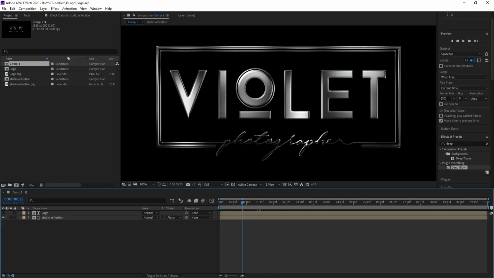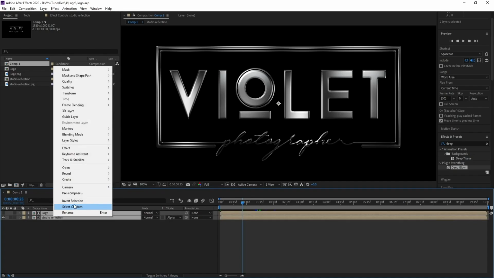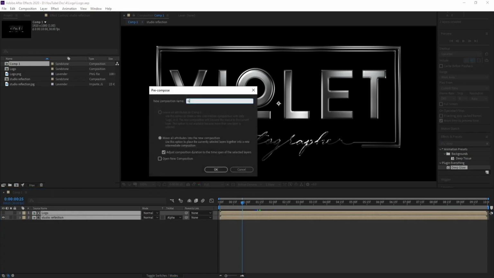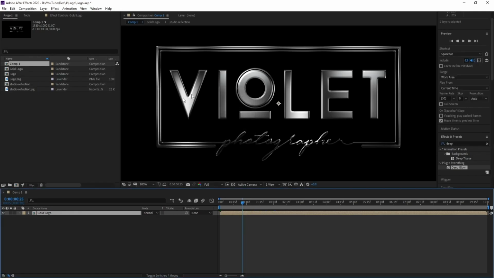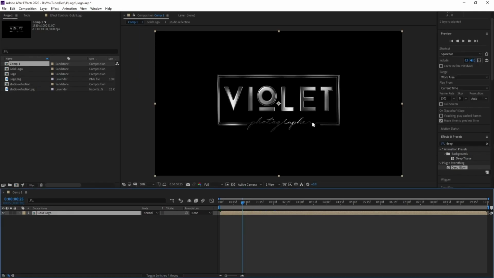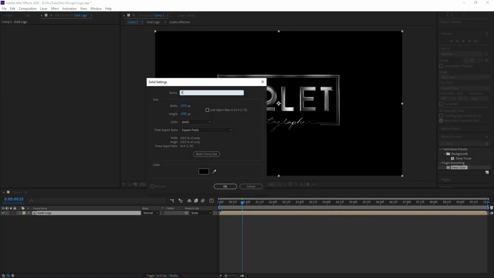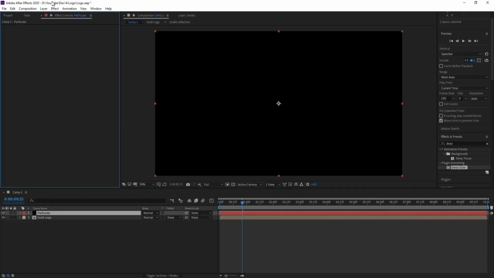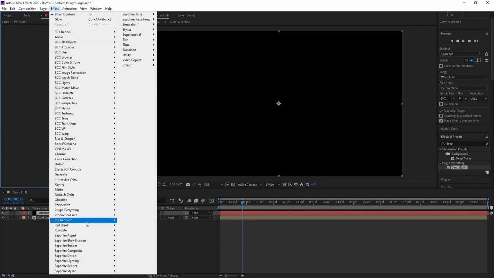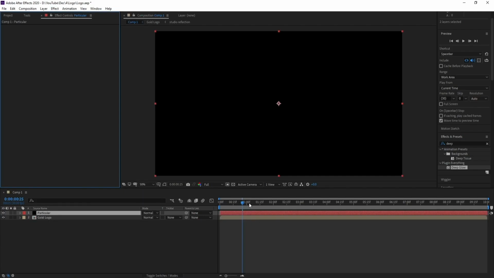Okay, very good. Okay, now let me pre-compose all layers here, and I'll name it gold logo, then press OK. So now let me add a particle. So I'll go to layer, new solid, and I'll name it particular. Okay, then hit OK. Go to Effect, Trapcode Particular.